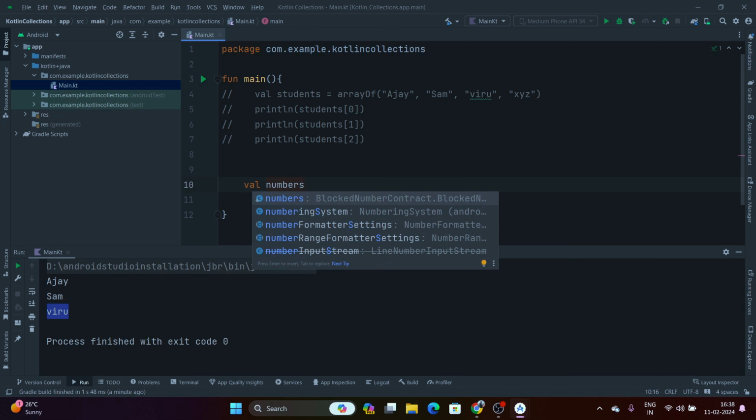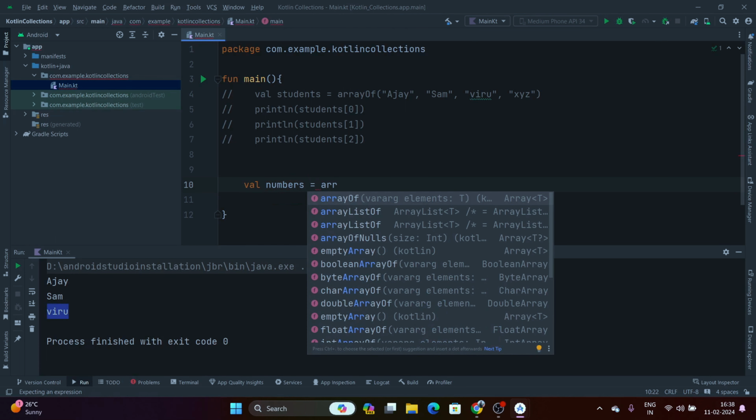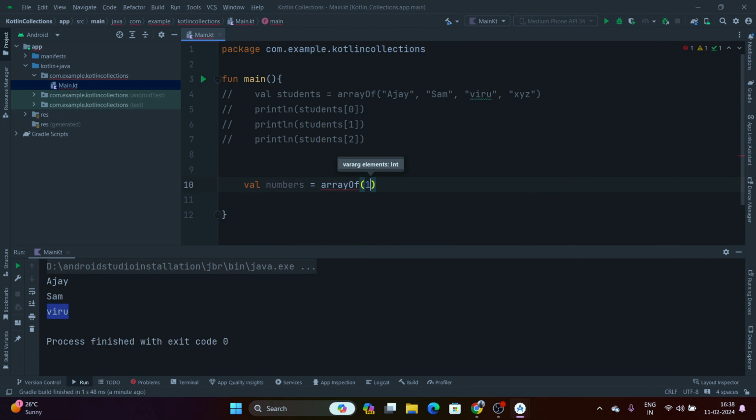So we can say numbers equals arrayOf, and then we can basically pass any numbers like 1, 2, 3, 4, 5, okay? And then what we can do is, we can also have another way of doing the same thing.